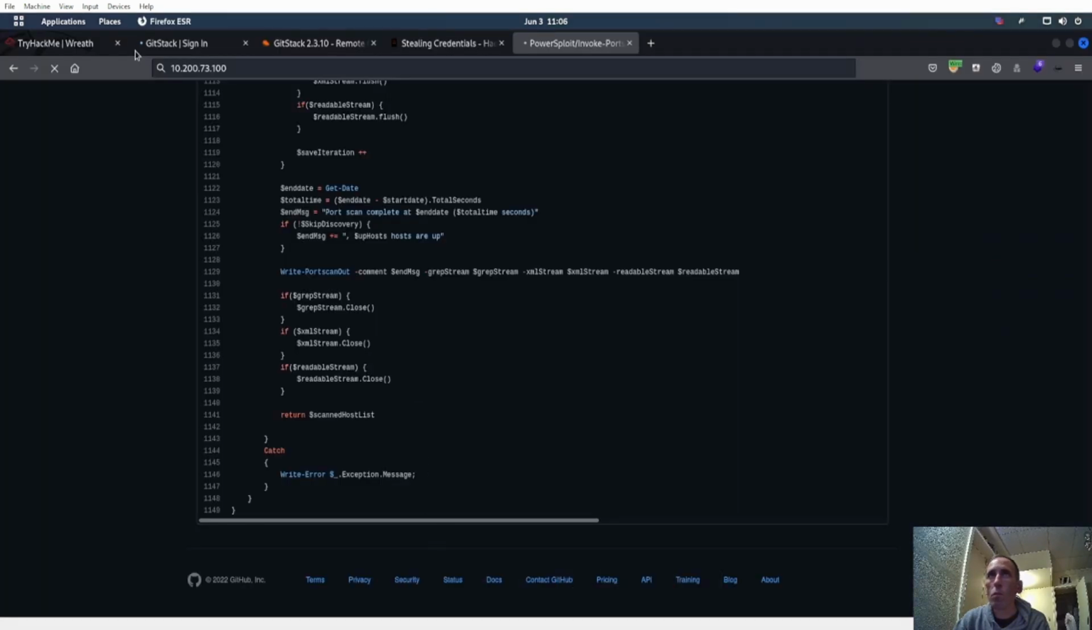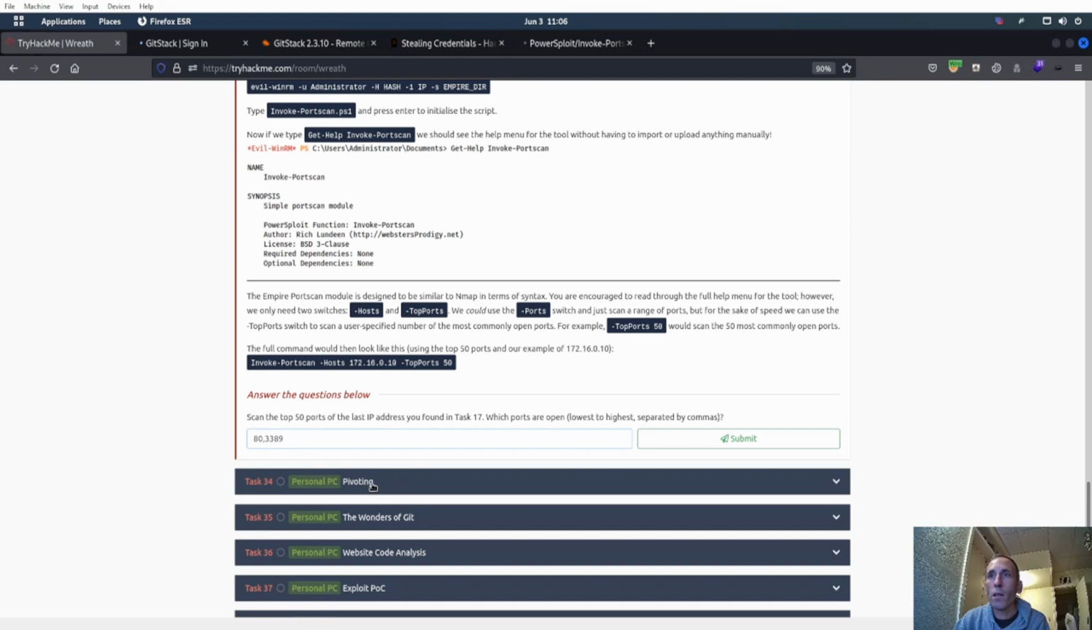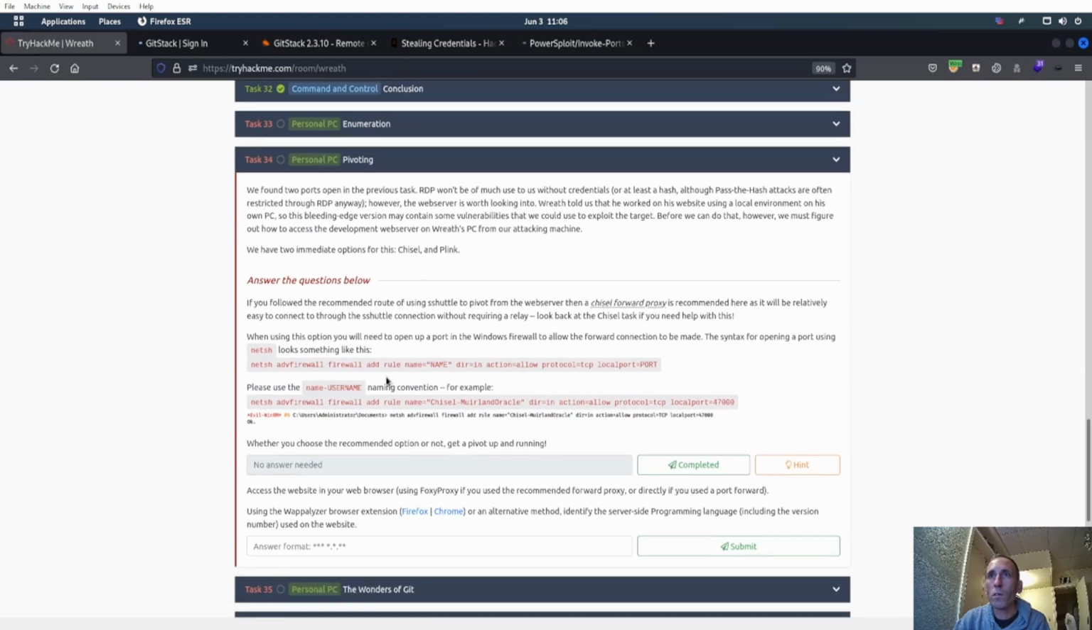So let's keep reading. Pivoting, so it does. So it says pivot again, right? So we may have to do double pivoting here, right? So we found 2 ports, yeah. RDP won't be much use to us without credentials, or at least a hash, yep, although pass-the-hash attacks are often restricted through RDP anyway, true. However, the web server is worth looking into. Reed told us that he worked on his website using local environments.